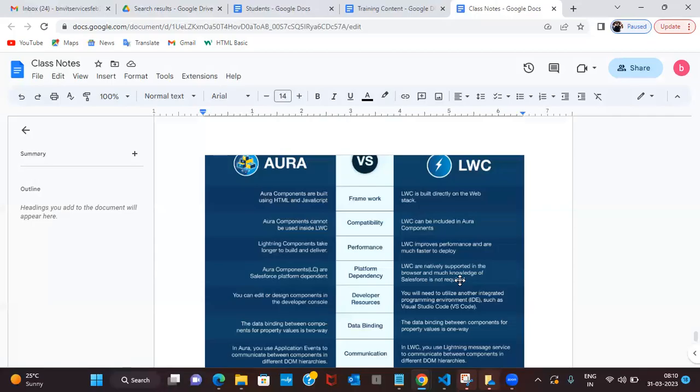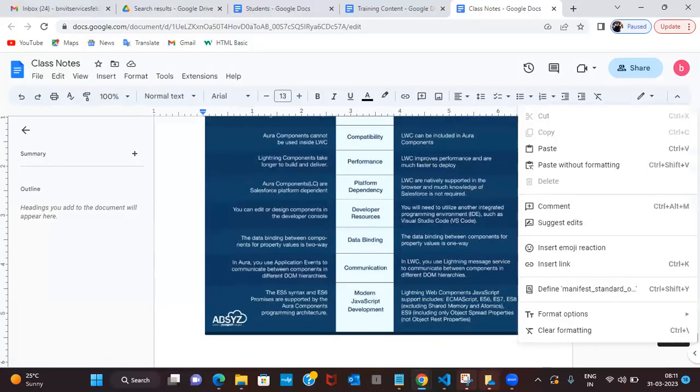Mainly these are the 5 things. When the interviewer asks, we can explain about these 5 things. And then data binding and communication, like modern JavaScript development. That means LWC is supporting modern JavaScript structures, ES7, ES8, ECMAScript. ES means ECMAScript. Whenever there are changes in JavaScript, they keep on releasing new versions, and LWC is supporting all those new releases, whereas ARA is not supporting them.